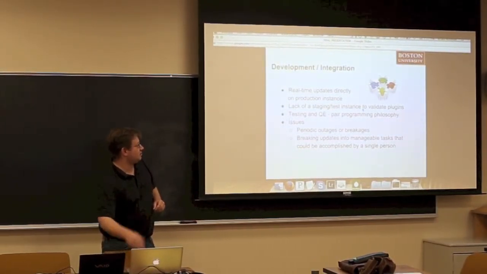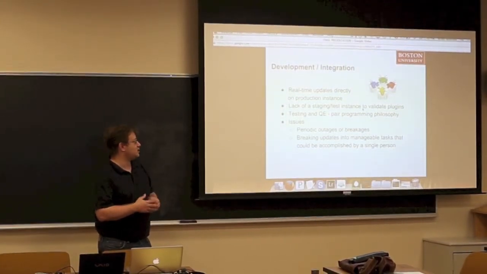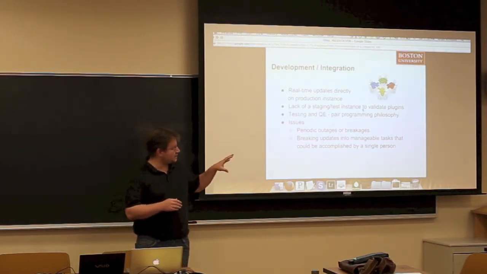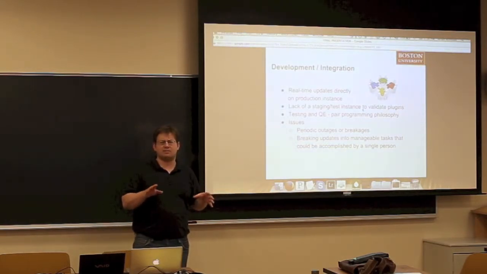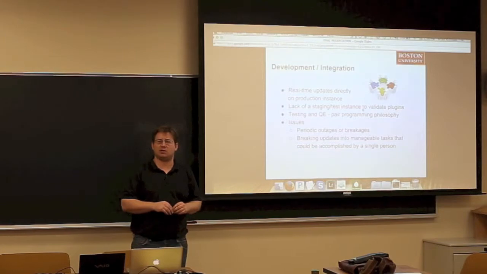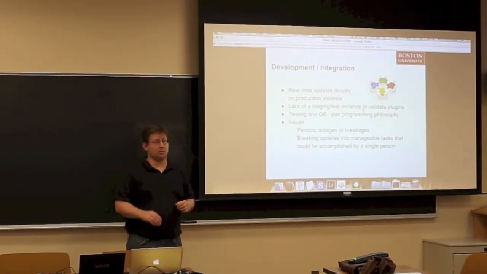We did have periodic breakages in our production site, which were eventually resolved, but that had some negative impacts. And when we were assigning tasks, it was often difficult to break large features up into more manageable tasks that we could actually distribute to one person. So we sometimes struggled with that.